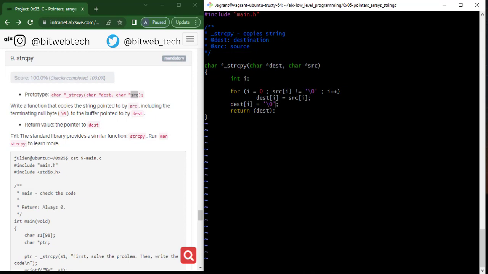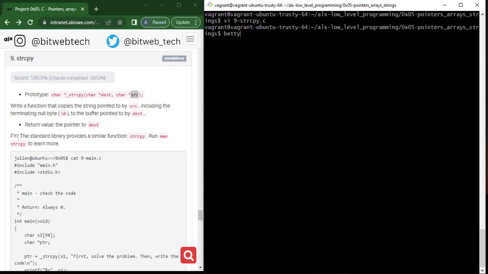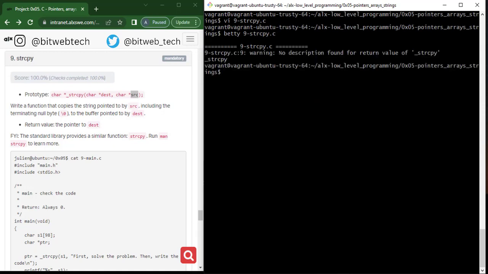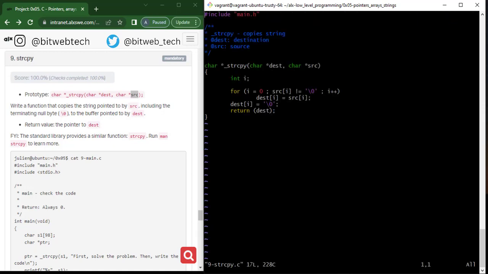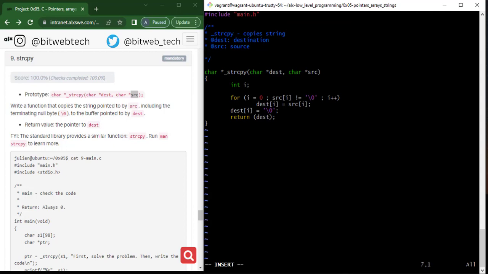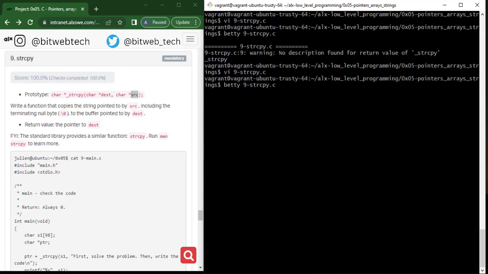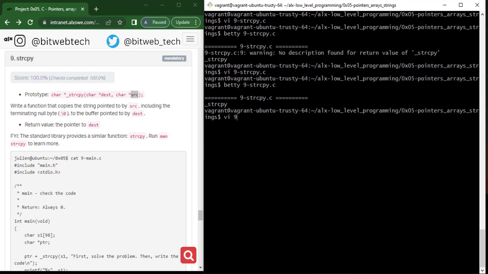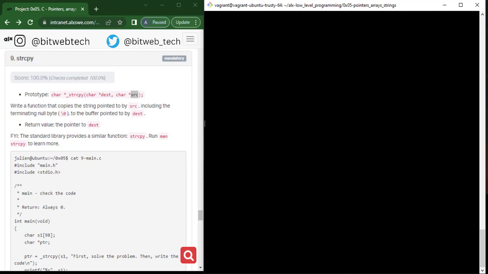Okay, so now let's test Betty first. So Betty 9. Okay, it says one, no description for return value. Did I not? Okay, yeah, I did not explain the return. So here I need to tell Betty the return, let me just say just return dest. So I think now it's okay. All right, so let's create the test file, which is 9-main.c.